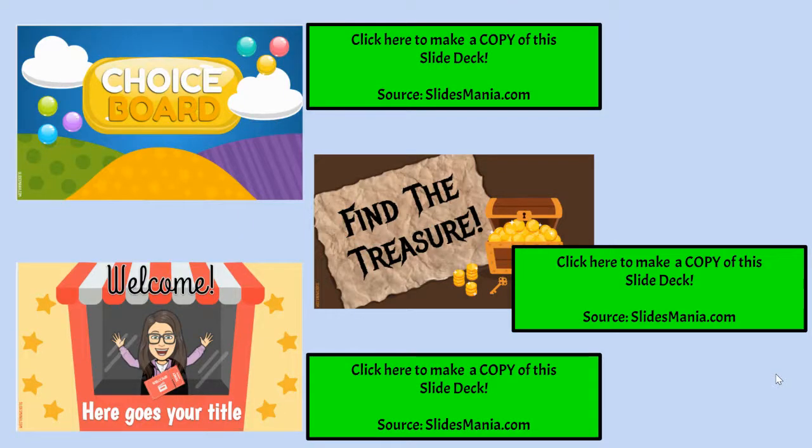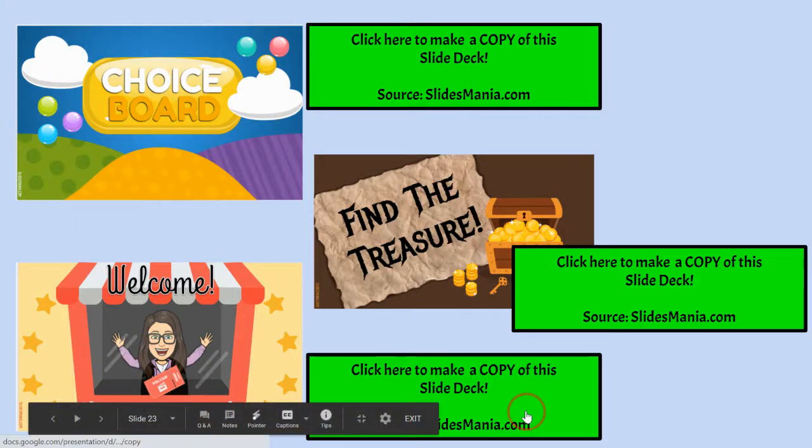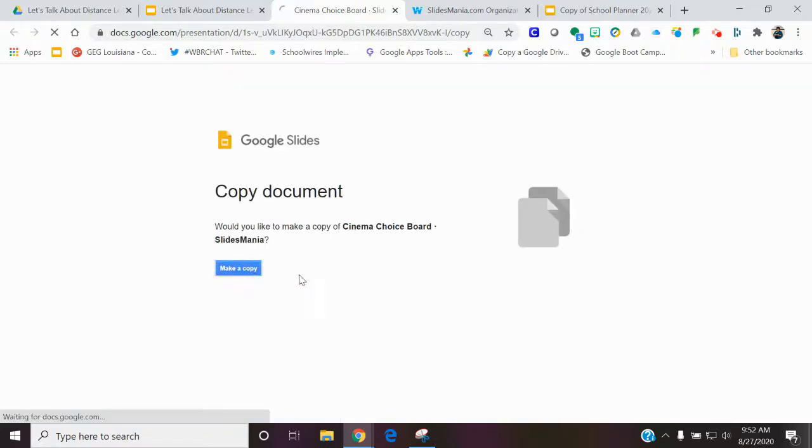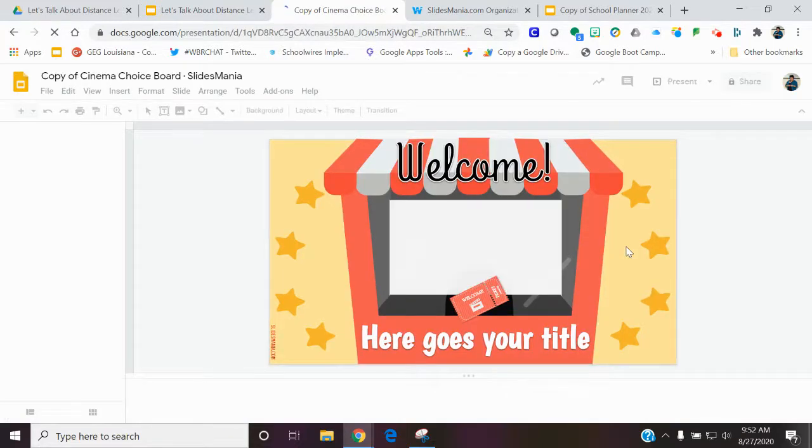Choice boards are another great one, and we're going to explore this one more in a couple of weeks when we talk about engagement. But what a choice board does is if you're giving your students a variety of possibilities of items to do in order to complete their assignment, these templates will help you lay out your choice boards.